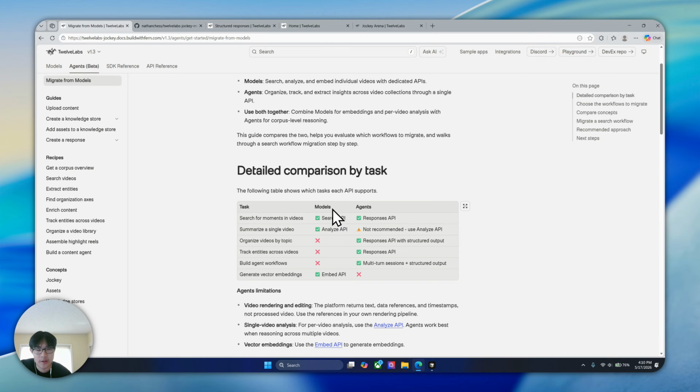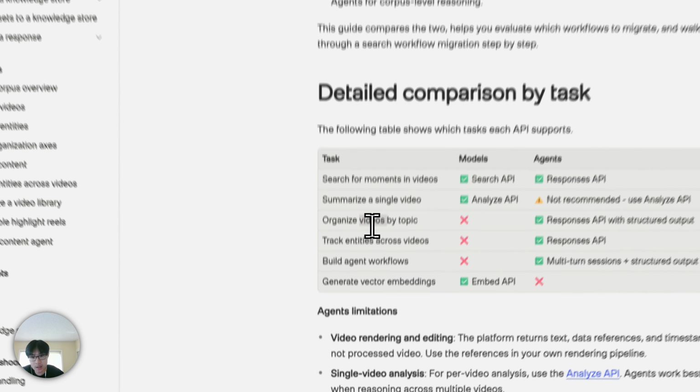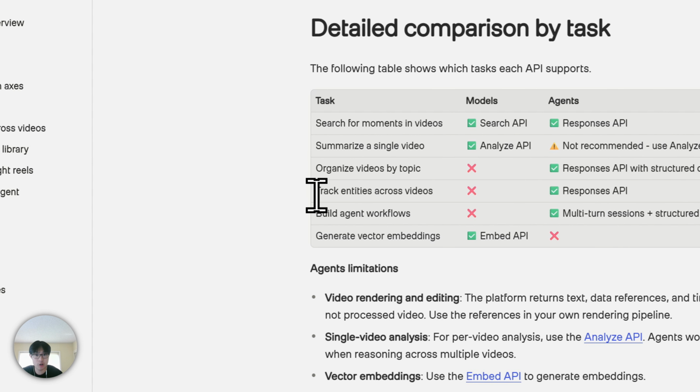Not only might it inference better as it's not as noisy, but it also costs less in the sense that you only have to index this one video, you don't have to create a knowledge store, things of that nature. But there are a lot of interesting workflows that are unlocked with corpus level reasoning instead of just single video understanding, like organizing videos by topic and tracking entities across videos.